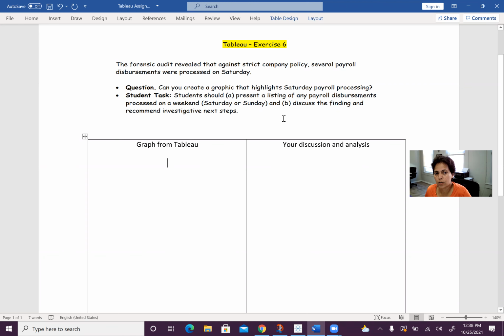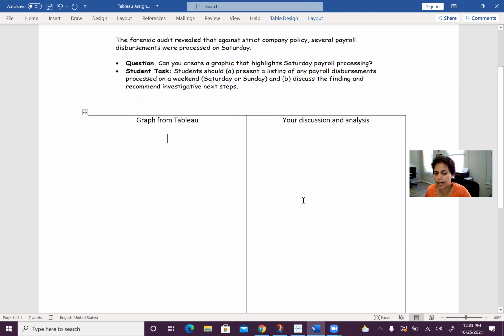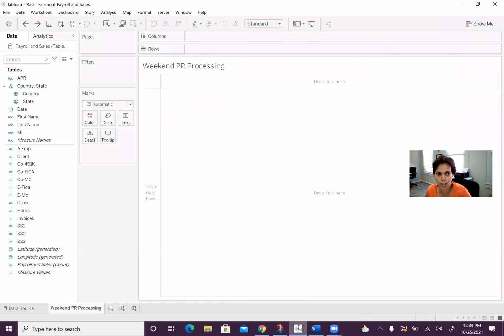So what I'd like you to do is, in Word, create a document in which you have a table with just one row and two columns. In one column, you're going to insert the graph that you bring from Tableau after you've done your work. And in the second column, I'd like you to do the analysis. Please make sure the analysis is more than discussing what you did in Tableau. That's the task. The analysis is important too. So with that, let's get to Tableau.